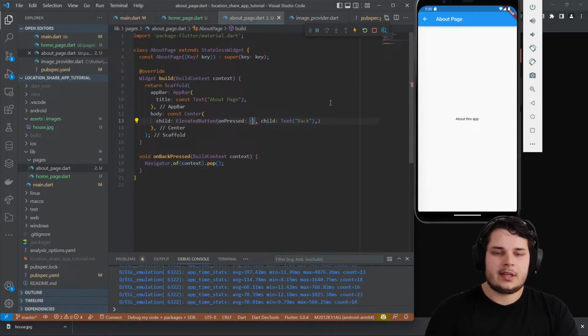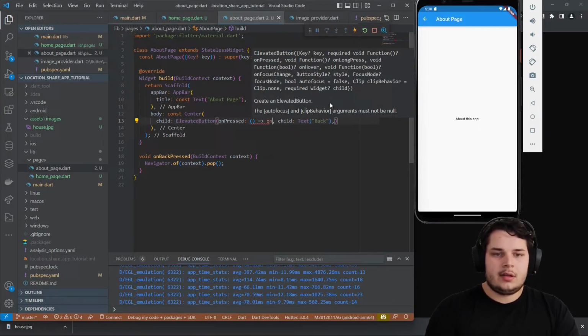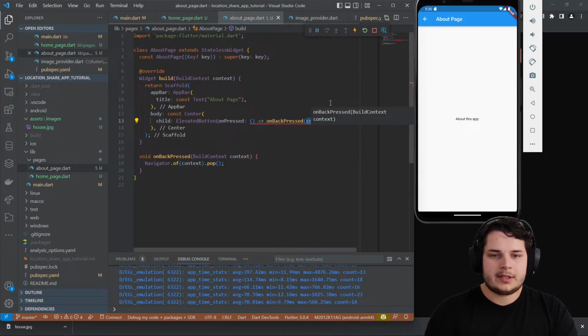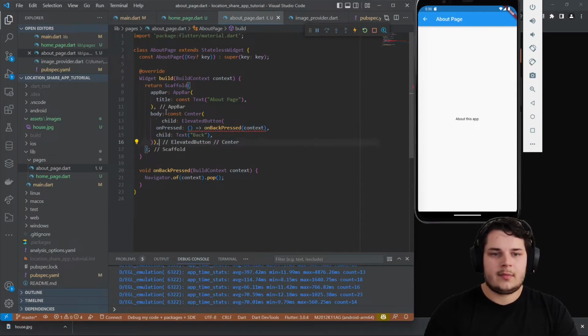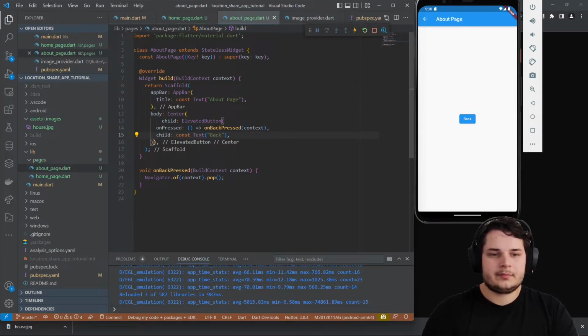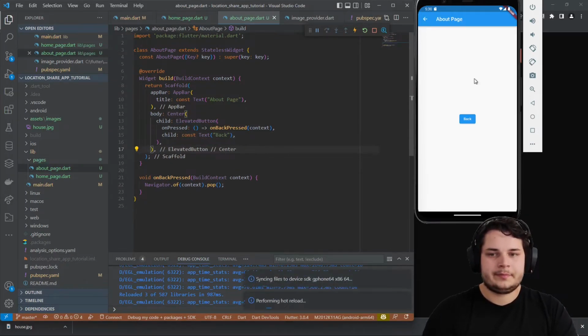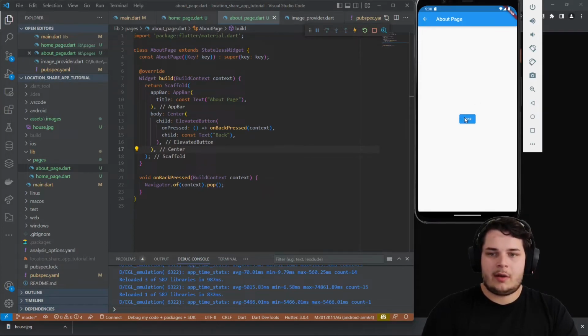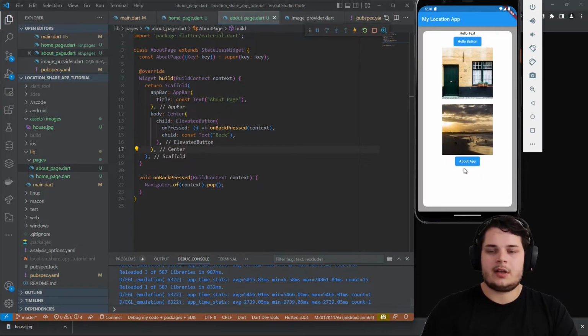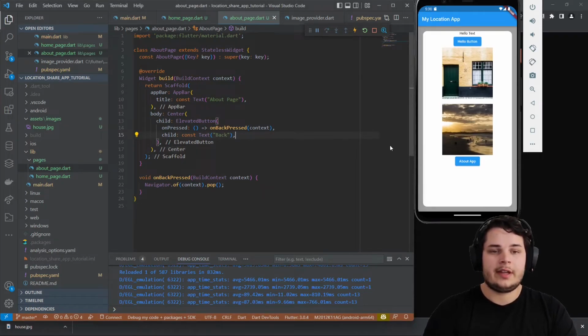And so now we can say onBackPressed, give our context, and make sure that the constant here is removed, and add it back here. Add a trailing comma. Now our back button is right here, and whenever we click this, it's going to go back to our main home page, like so. And that's how you navigate in Flutter.